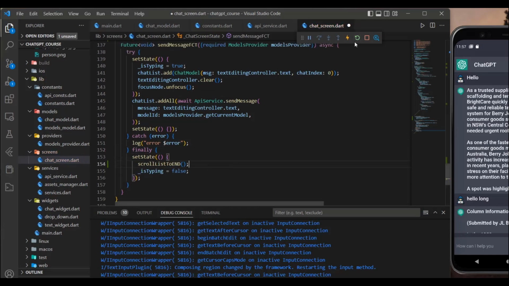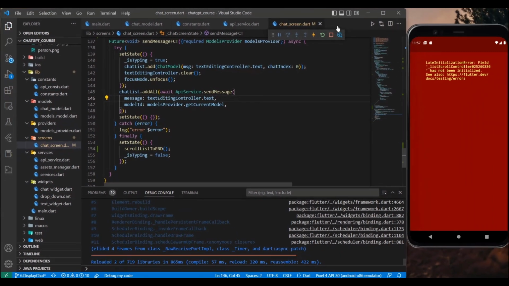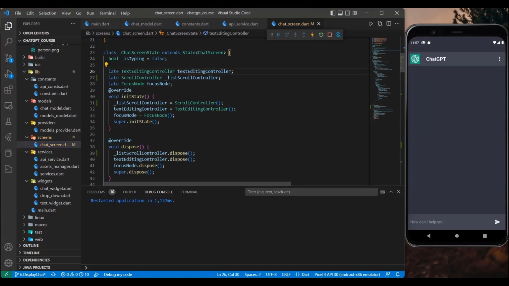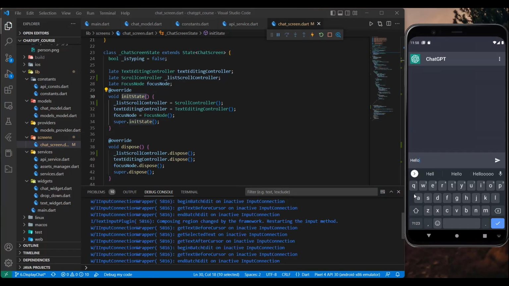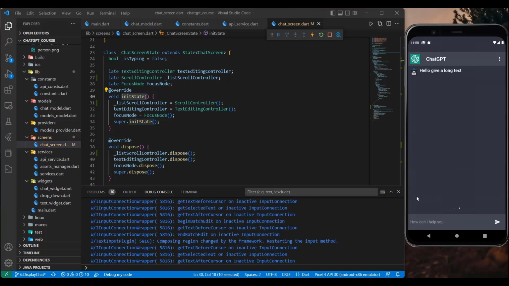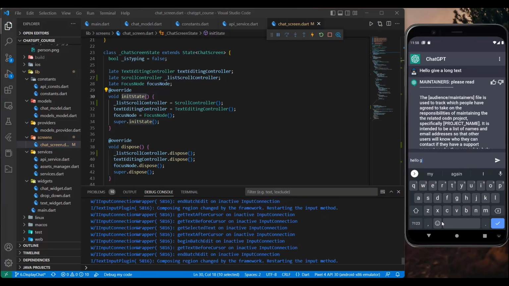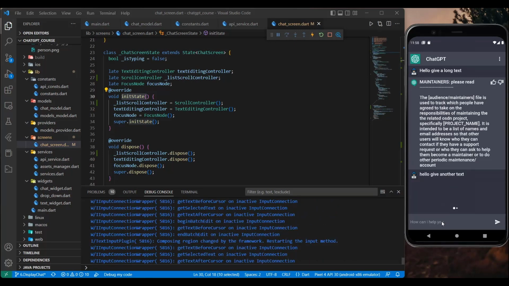Now let's try it. So I will save it. Oops, we got an error because we defined this controller, the listScrollController, and it is in the initState, so it didn't get initialized correctly. Now let's send a message. So let's say, hello, give me a long text. Let's, for example, send. And now let's say again, hello, give me another text.